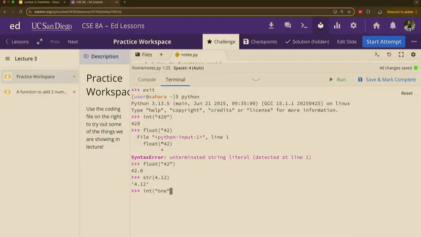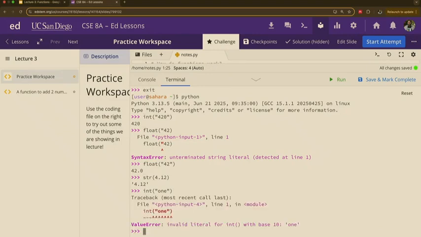How about this int of one? So you said that there's no number in here, but there is a number here. It says right there, one. That's spelled out. But is Python going to know that one is a 1? No. Why not? It just doesn't know. But there's a good reason why it doesn't know, right? We'll try this out and we get an error, right?